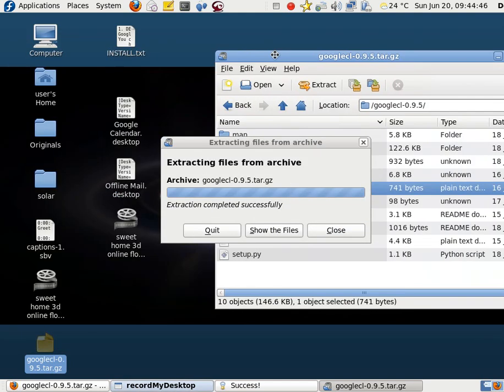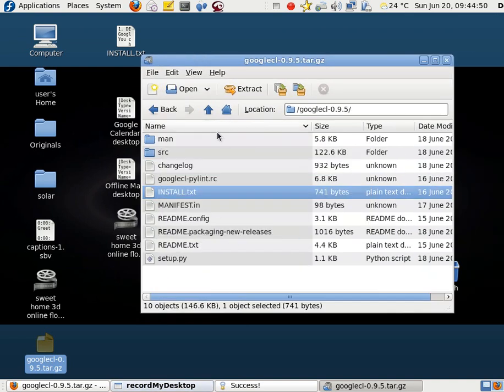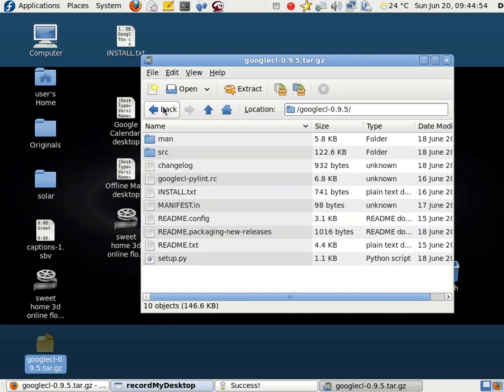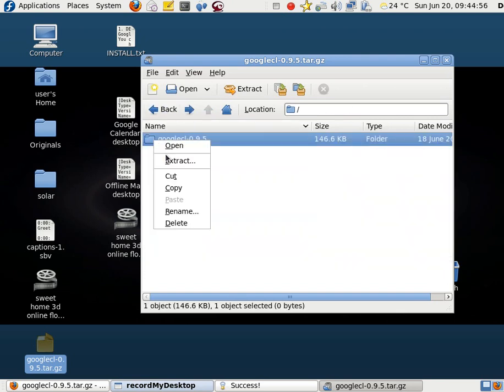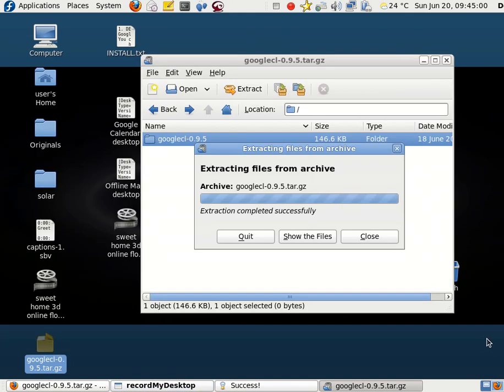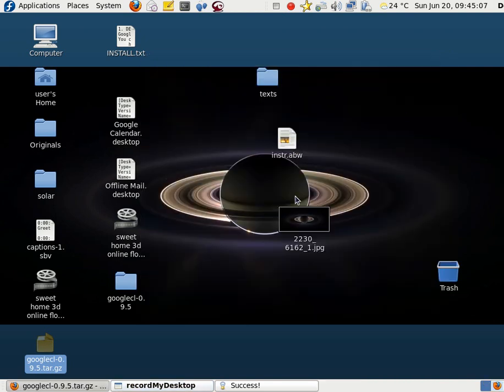Oh, I hope it didn't. Cancel, close, sorry. I need to extract the whole thing. Oh, why is it doing that? Extract. All right, to the desktop, yes, and extract. All right, and close, right click, open.